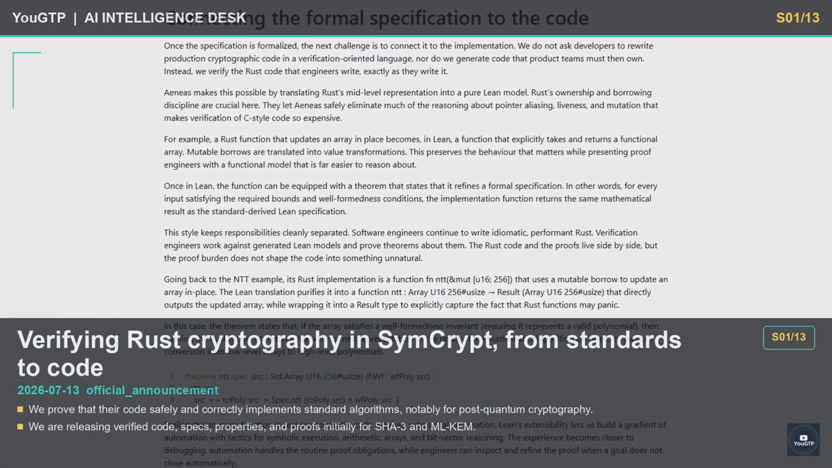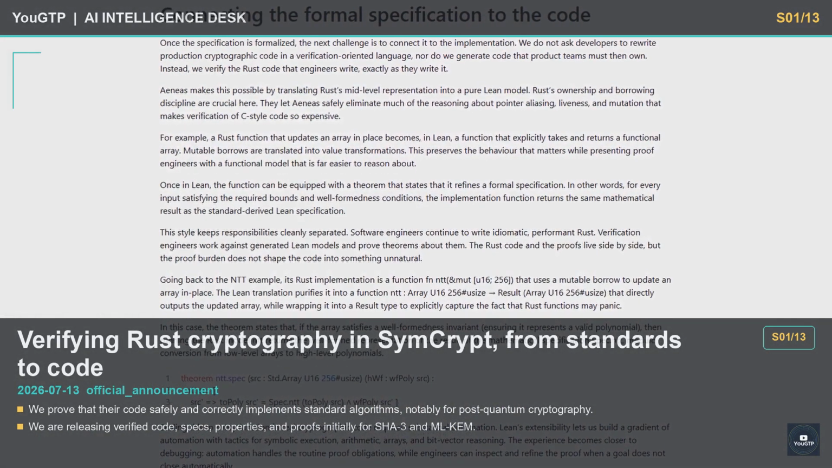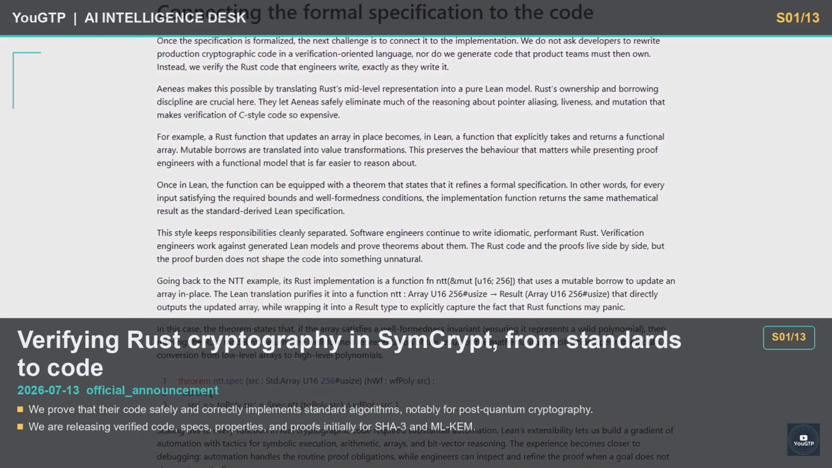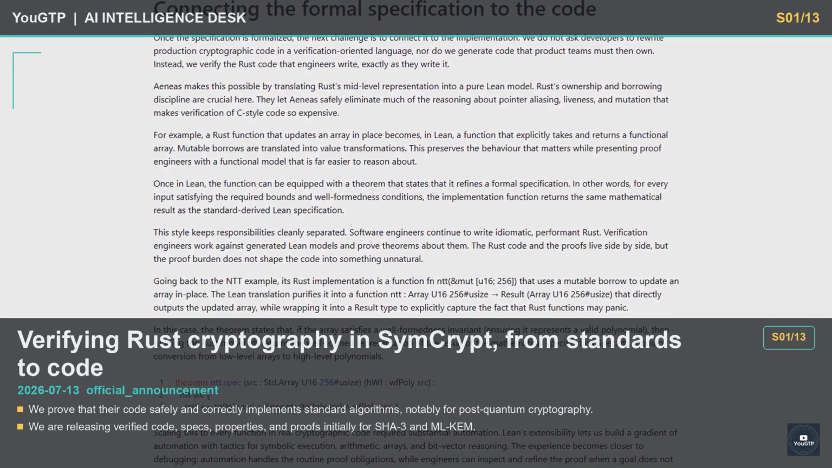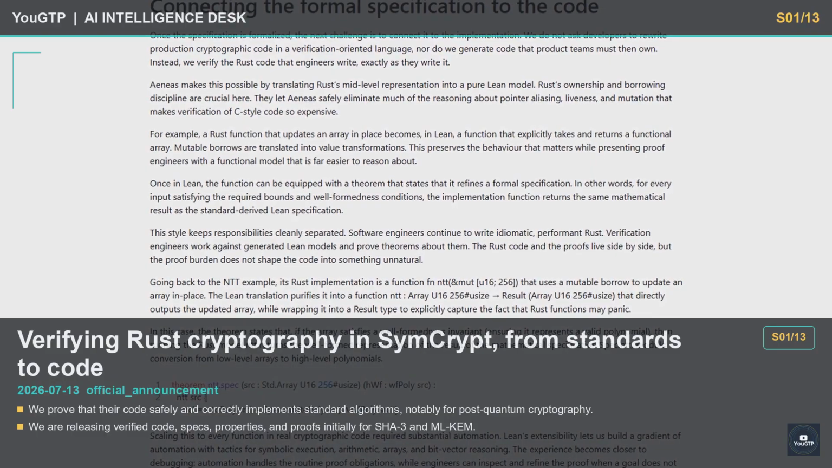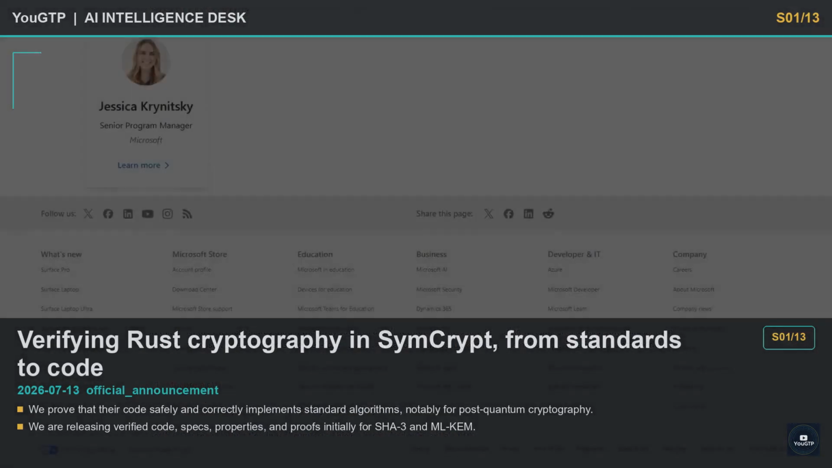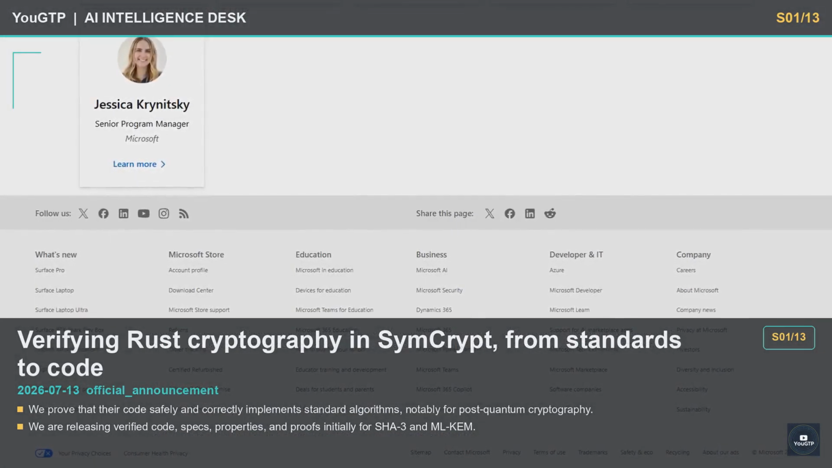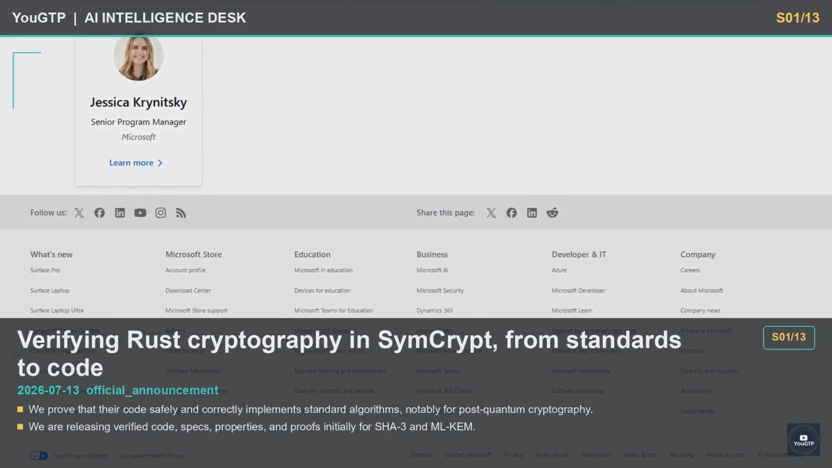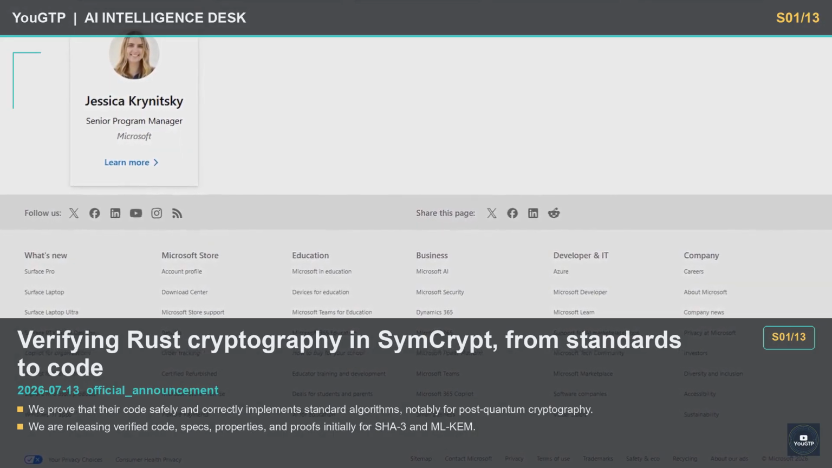Testing can find bugs, but it can't prove a bug doesn't exist. That is where formal verification comes in. Microsoft Research says they are now using a combination of the Rust programming language, the Lean proof framework, and a toolchain called Aeneas to bridge this gap.